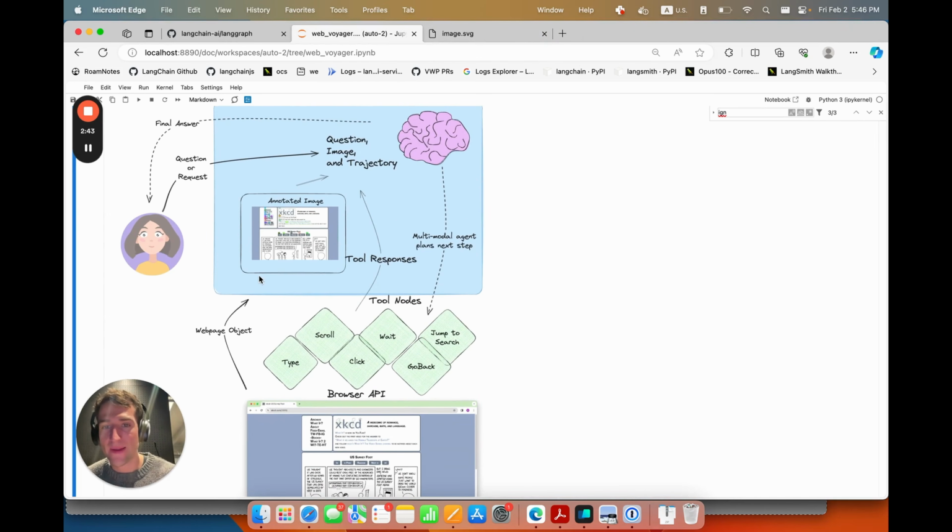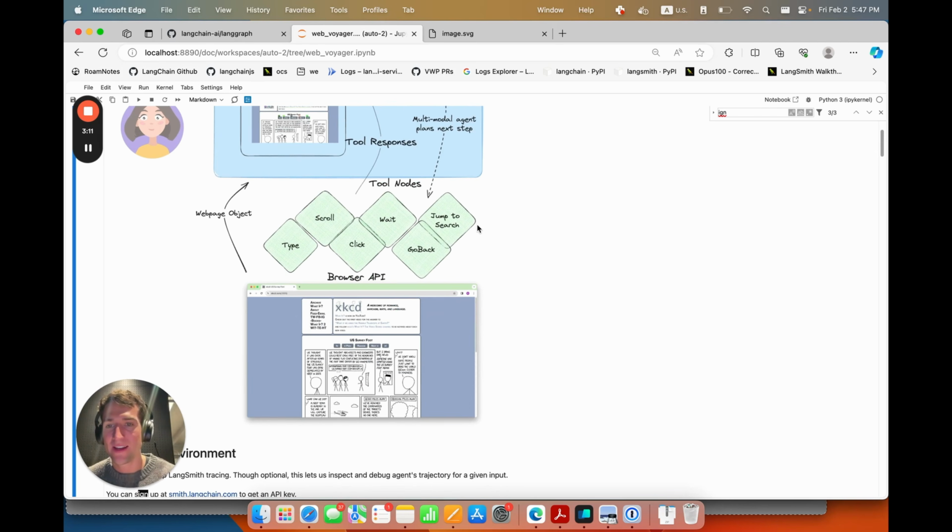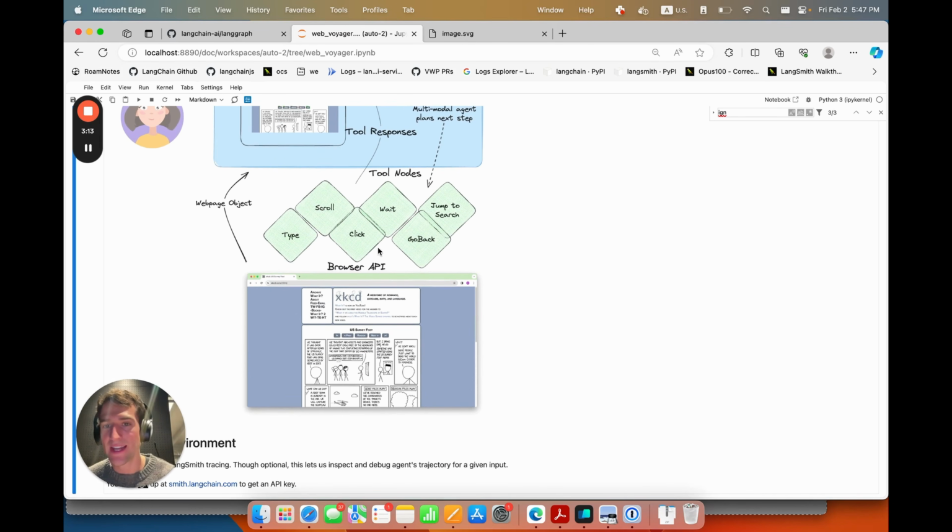If we look at this diagram I made, the basic structure is as follows. You have the state of the graph, which is basically the web browser that we annotate with these bounding boxes. You have the question, and the trajectory, which is just the past series of actions that it's taken so that it knows not to repeat itself or knows what it's tried before. You have the LLM and prompt here encoded by the brain. And then you have the tools. Tools in general are just the API between the LLM and the outside world. In our case, the outside world is the web browser. So we have things like scrolling, typing, clicking, waiting, going back, and going to a search engine.